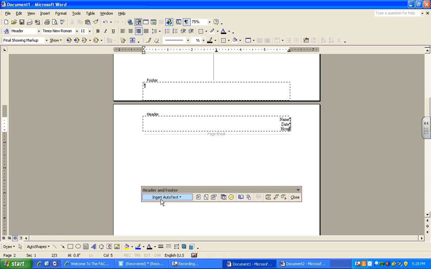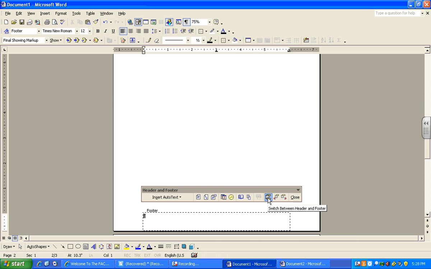Now, if you look at this, this says insert auto text, insert page number, insert number of pages, format page number, insert date, insert time, insert page setup, show hide document text, switch between header and footer, show previous, show next, and you could close out header and footer. What we want to click on is switch between header and footer because we now want to go to the footer of the document, and the footer is located at the bottom of each page.